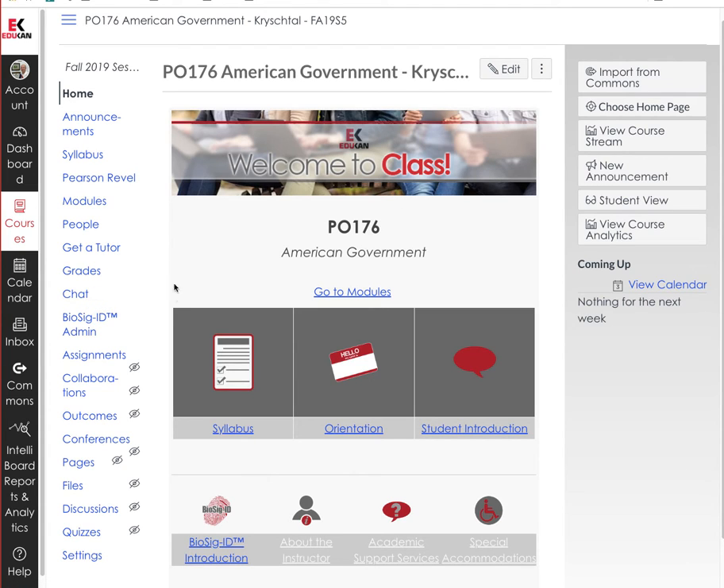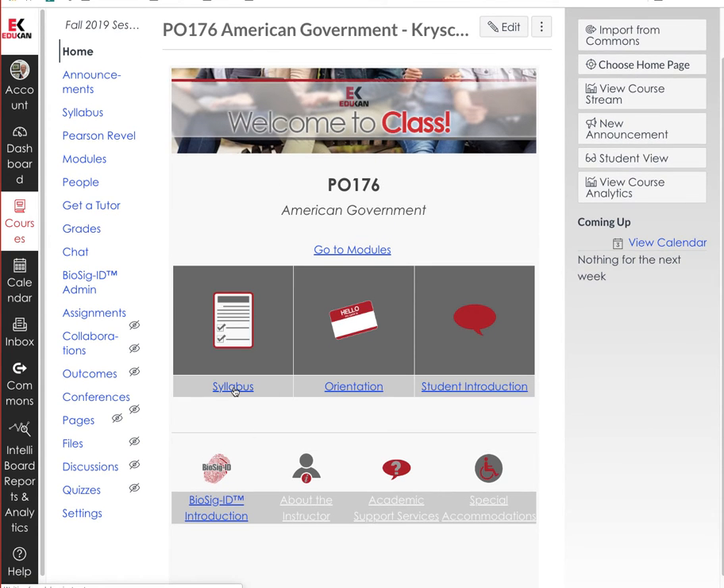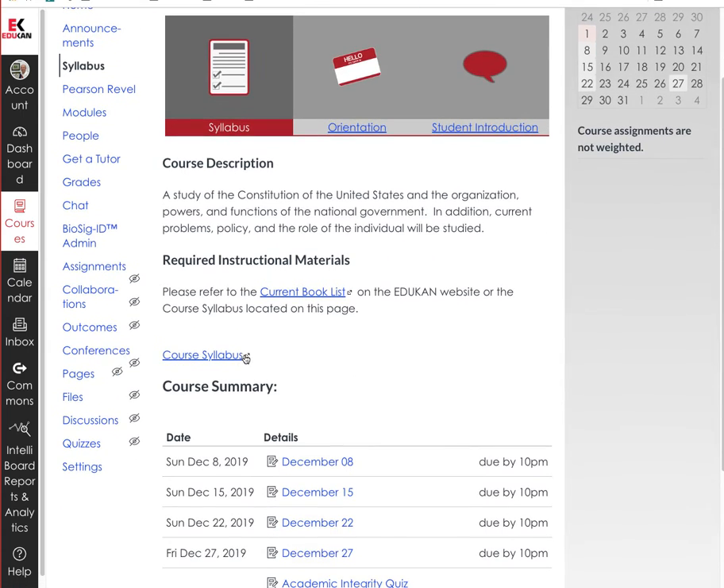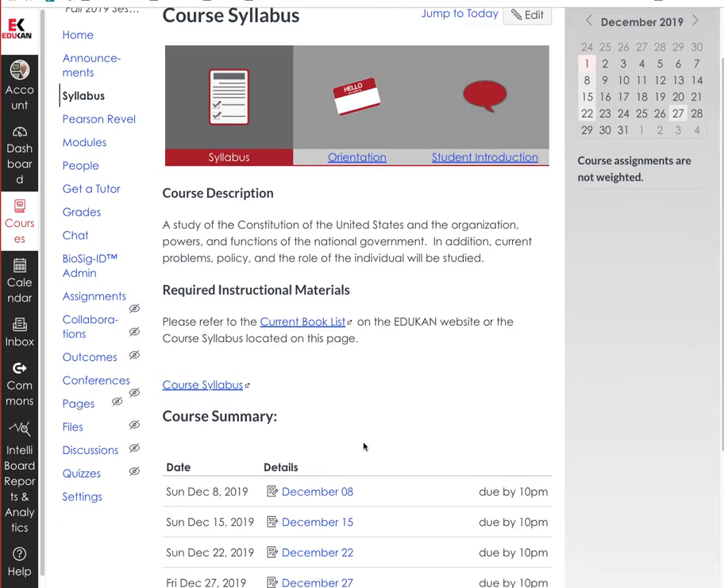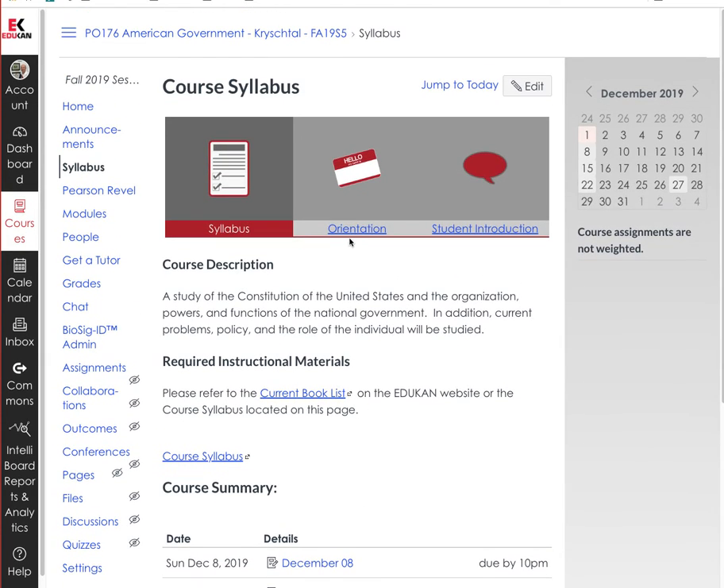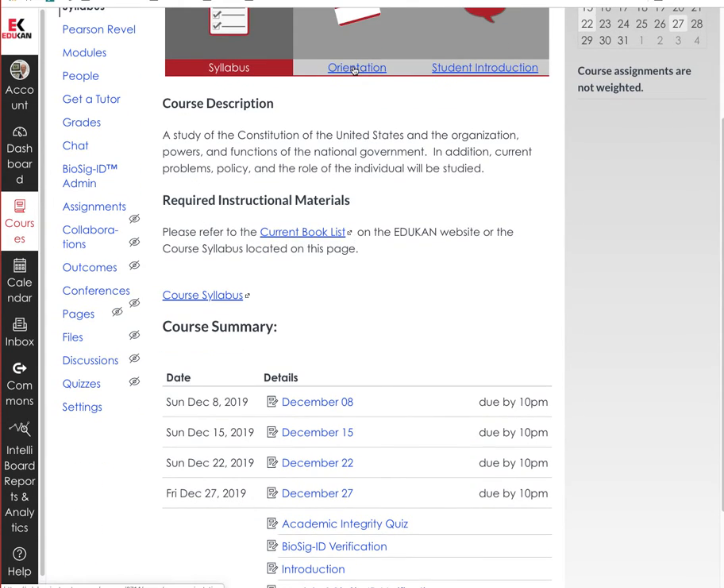To the right of the course navigation menu, you find course home. The first thing you do when you get here is you click on the syllabus. Click on the link to read the course syllabus. It also shows you what's due. Once you've read the syllabus, you go to orientation.